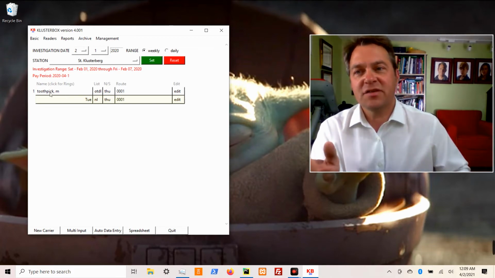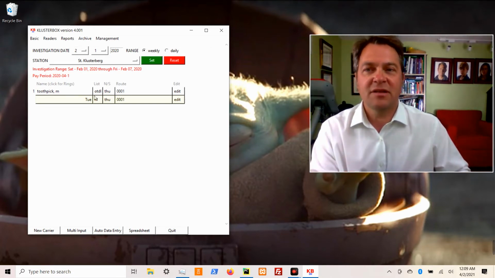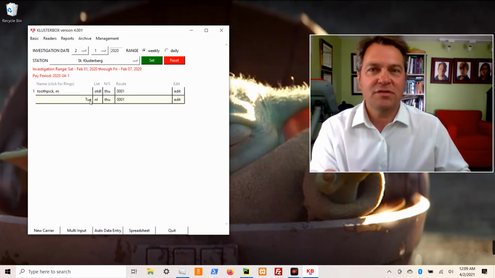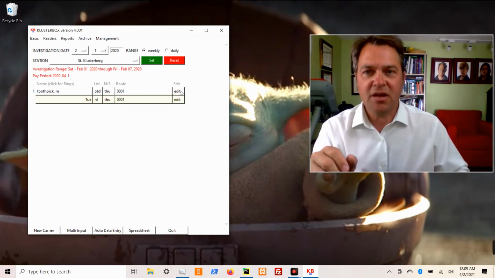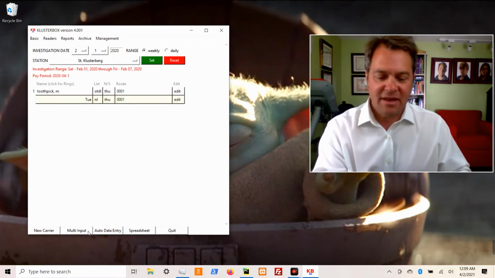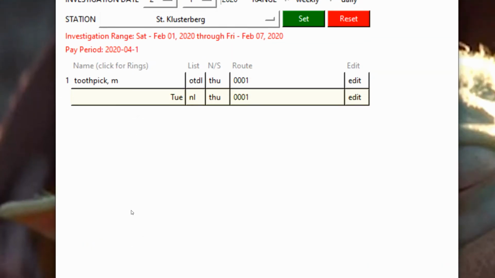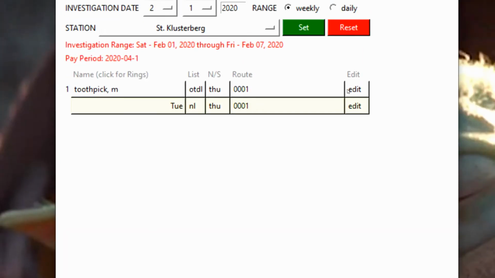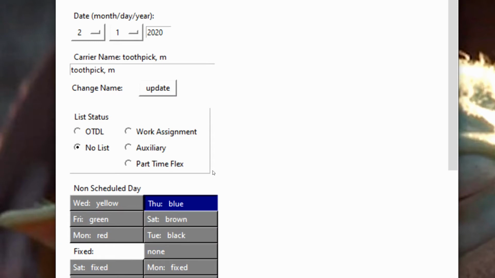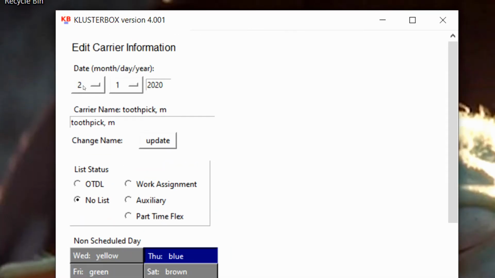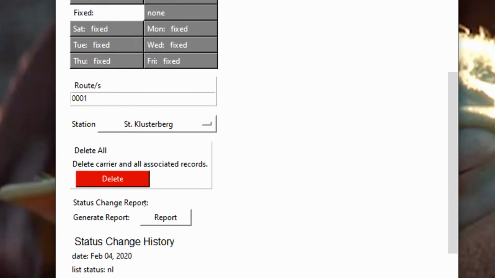Starting at the beginning of the service week, they're on the overtime desired list. Then effective Tuesday, they're off of the overtime desired list. If you don't want to use the multi-input function, you can always just go to Edit. And there you'll be able to change by changing this effective date right up here. And you can see changes down here.